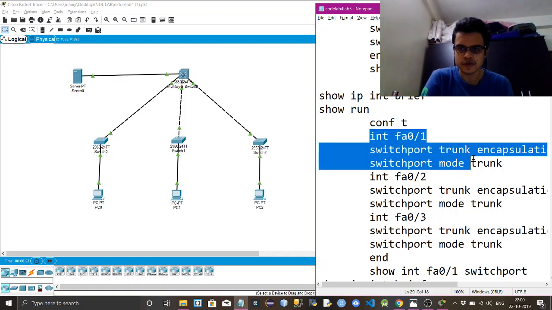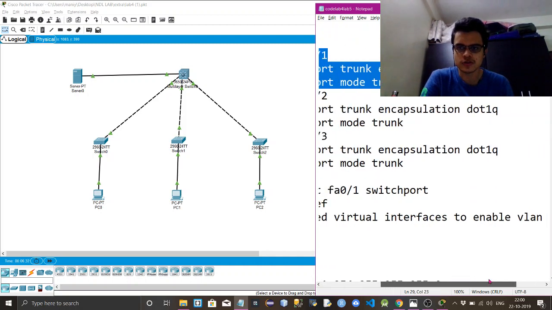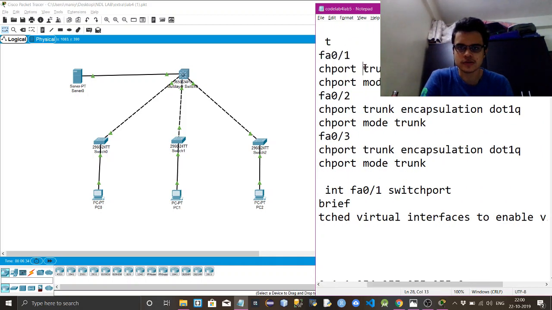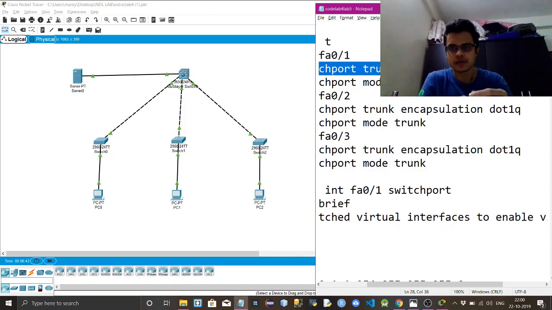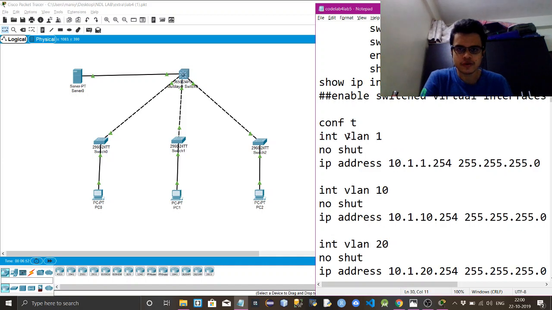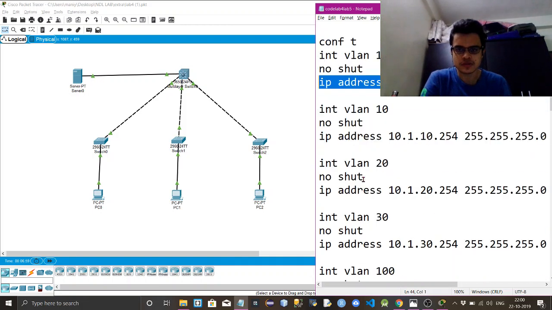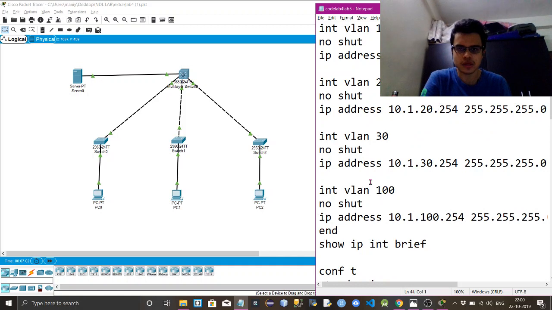So just one example of creating a trunk port: we use trunk encapsulation dot1q. This is an extra packet header, a 4-byte header, which is added to identify which virtual LAN the packet belongs to. And for every VLAN we have an IP address with a subnet mask assigned. So VLAN 1 has this, VLAN 10, VLAN 20, 30, and VLAN 100.